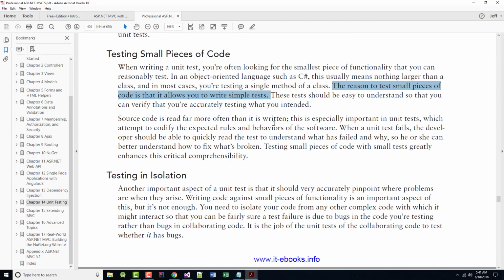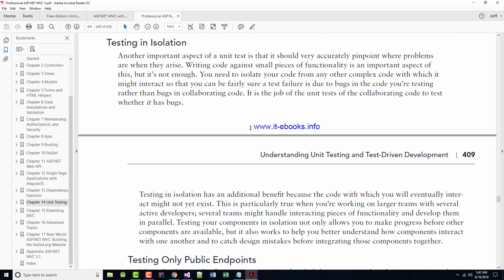Source code is read far more often than it is written. This is especially important in unit tests, where you attempt to codify the expected rules and behaviors of software. When a unit test fails, the developer should quickly be able to read it to understand why it failed. Much harder when you're doing more than one thing at a time. Testing and isolation. Another important aspect of a unit test is that it should very accurately pinpoint where problems exist. As just mentioned, that's harder to do when you're putting multiple things in the same method.